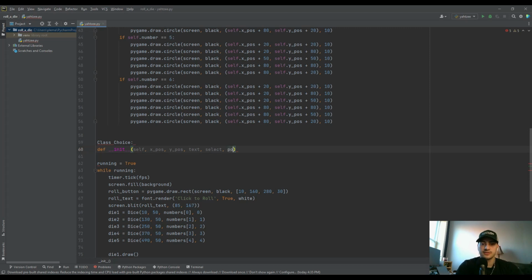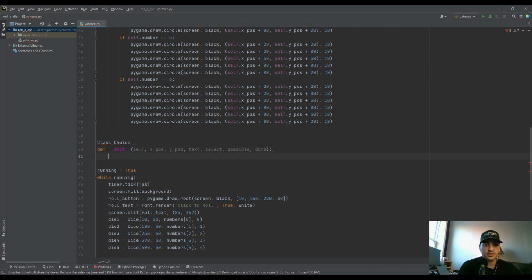But then we also want to give it a variable saying whether or not it's possible. So this is basically saying you can't select large straight if you don't have a large straight, or at least if you do, it's going to give you a 0 for your score. So we want that variable as well. And then we'll want a variable saying whether it's already been used or not, because another thing in Yahtzee is you can't put values in for your 2s twice or 3 times. You can only do it once. So we'll use that variable as well. And I think to set this up, that's all we'll need to do.